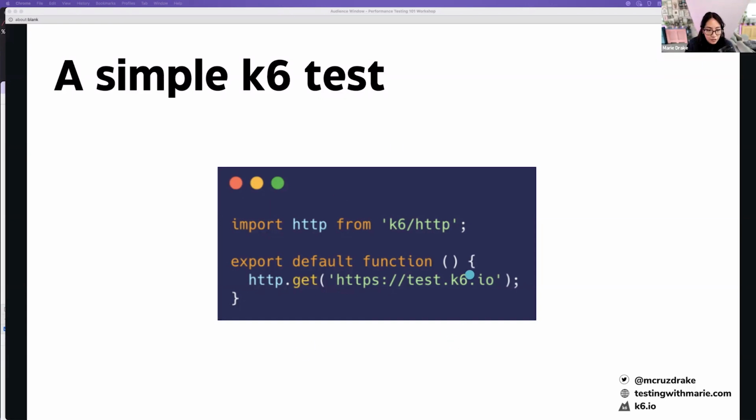So here is a very simple K6 test. I'm just importing the HTTP module so I can make an HTTP request. And then anything that's inside this export default function will be executed by a virtual user depending on the configuration. Because this is a very simple test, this will just be executed by one virtual user and just one iteration. And yes, this is in JavaScript.